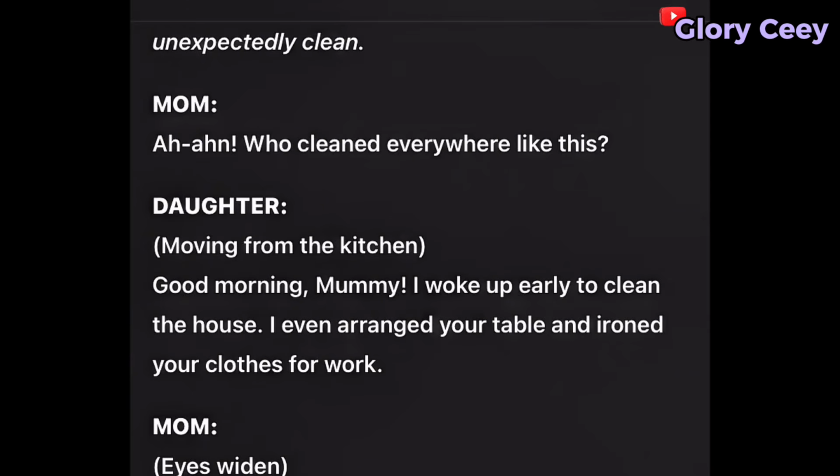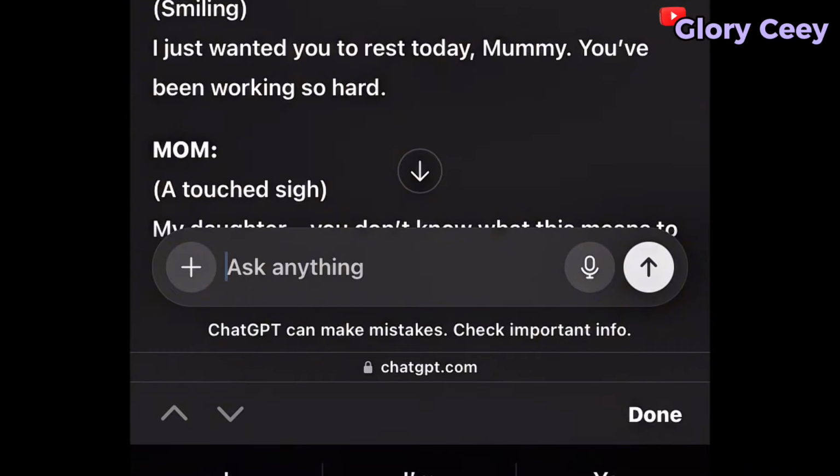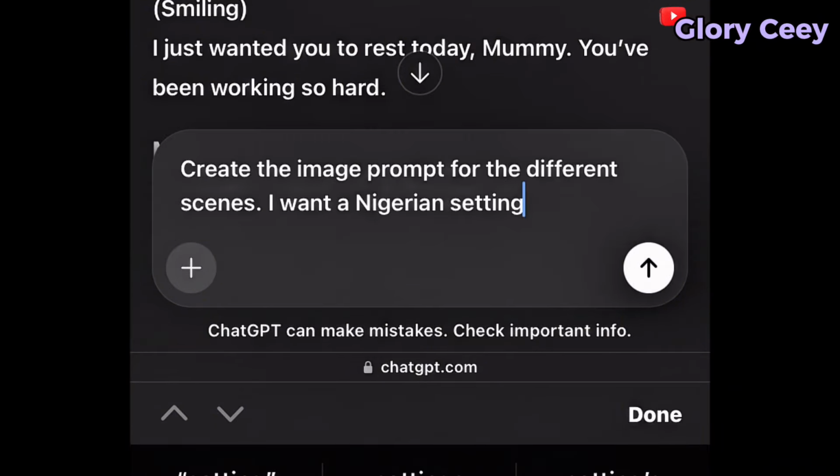Okay, so now that we have created the dialogue, the next thing that we need to do is to create the prompt for these images, and to create the prompt, you would still make use of ChatGPT. So here I'm going to type in, create the image prompt for the different scenes. I want a Nigerian setting. Now if you do not want a Nigerian setting, you can put in whatever setting you want. If it's an American setting, whatever setting you want, just type it in there, and then you send it.